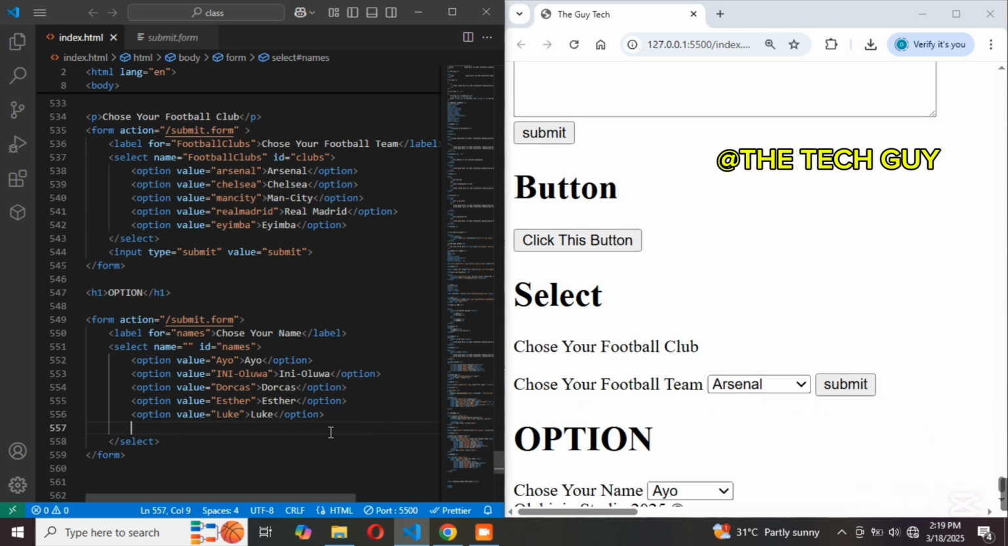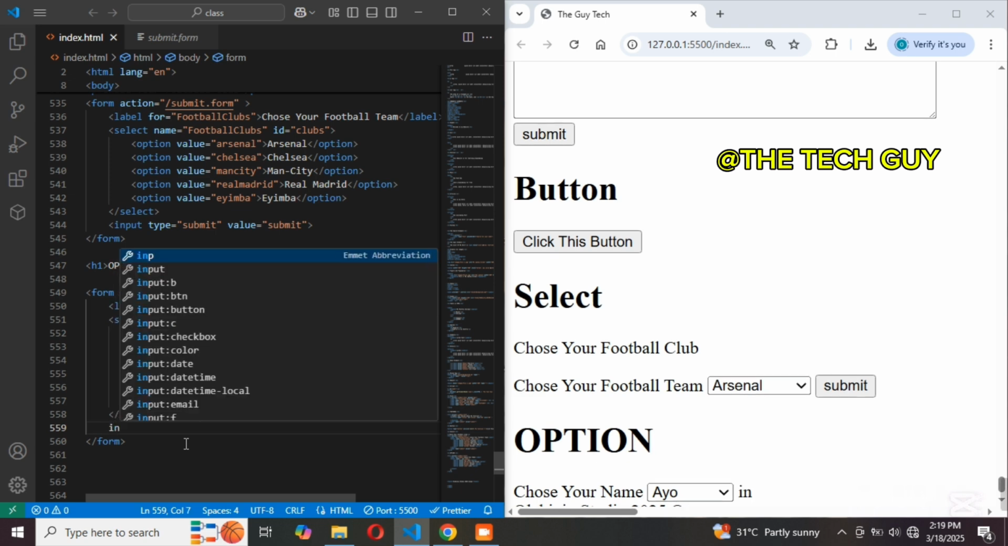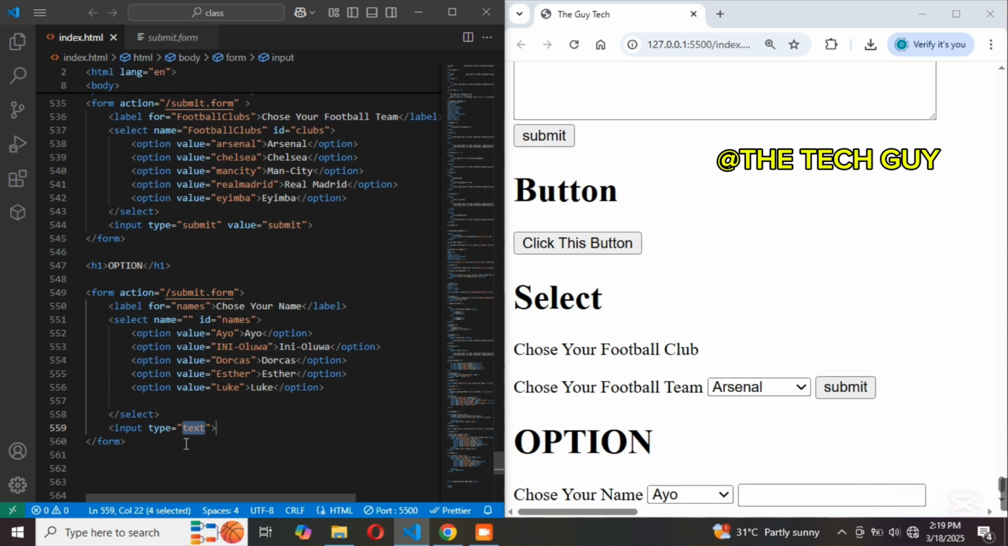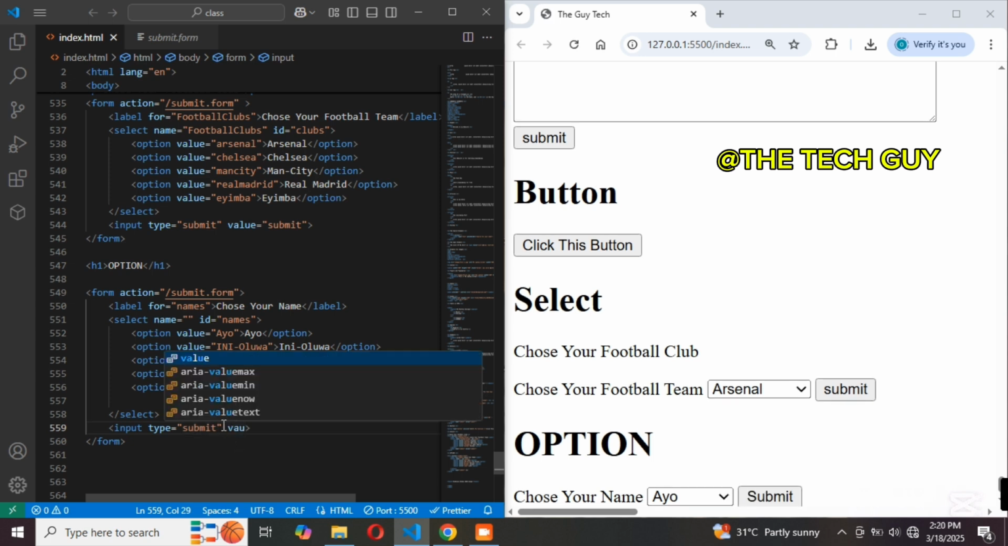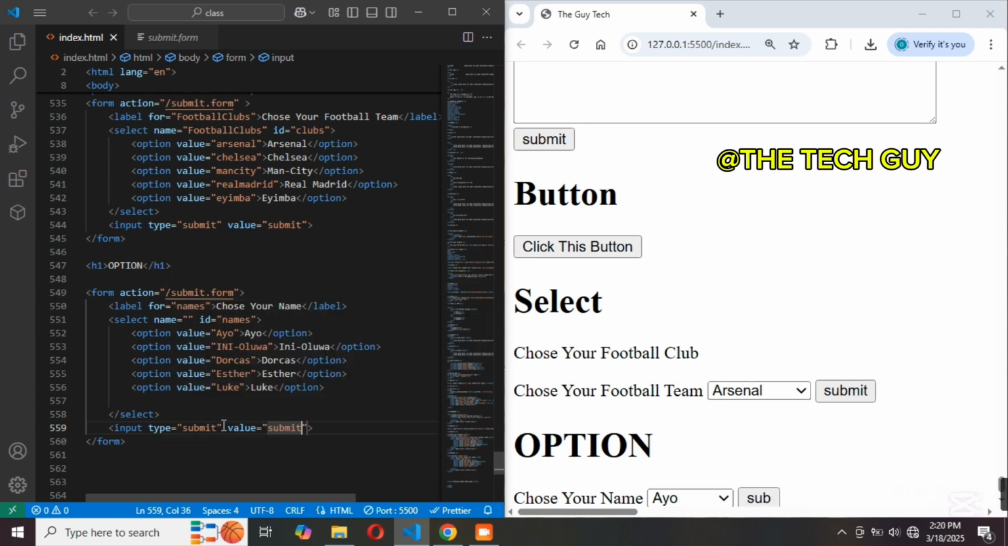So for our submit button, in order for us to receive the data in our backend, we use the input, the type, which is going to be submit. Then the value, we're going to submit the value as well, which is going to be submit. Now you see we have it here.